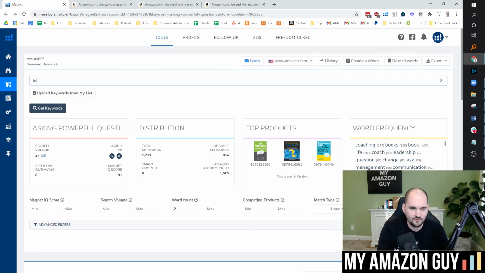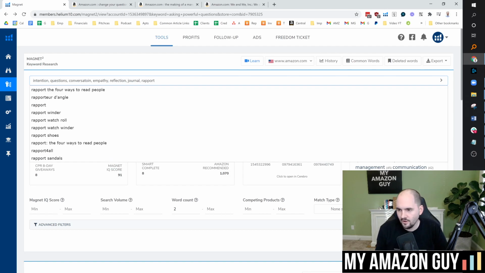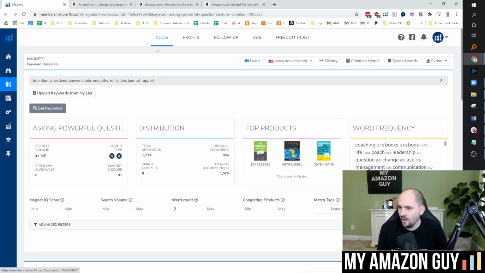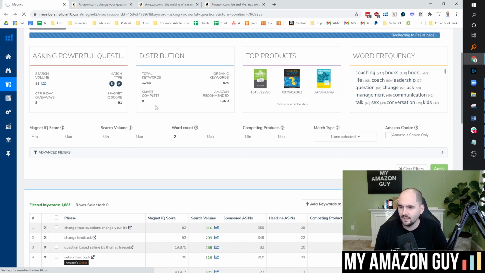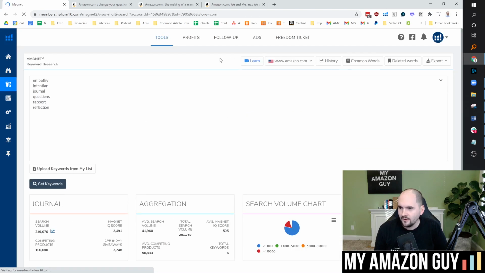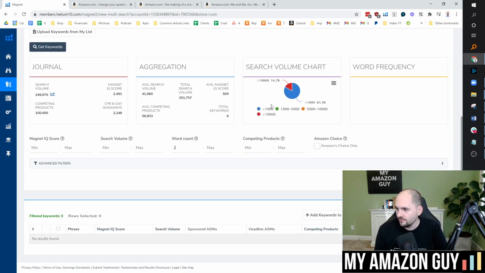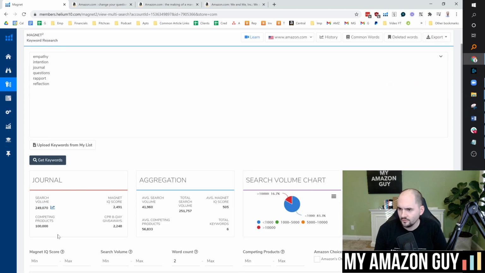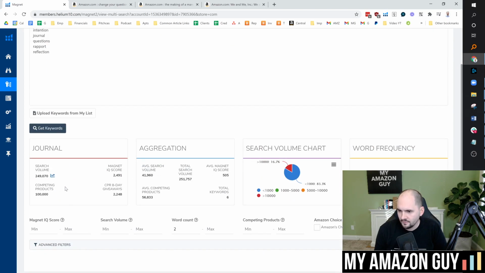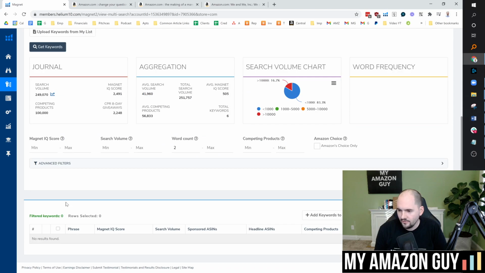So you can type in multiple words at the same time. So intention, questions, conversation, empathy, reflect, if I spelled that right. Reflection, journal, report. And if we were to hit enter on that, let's see what comes up on the new magnet, if you will. All right, so now we can see kind of a distribution of the search volume. Word frequency didn't work. Okay, no search results on this one.